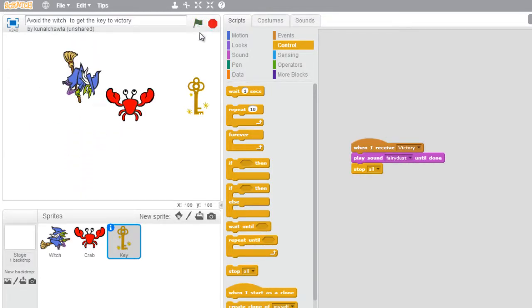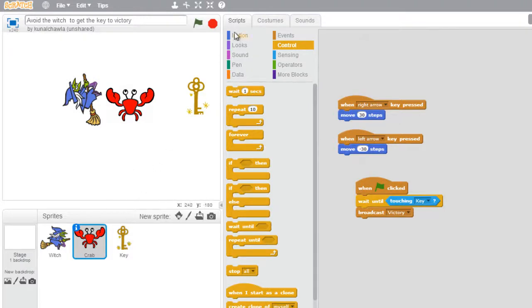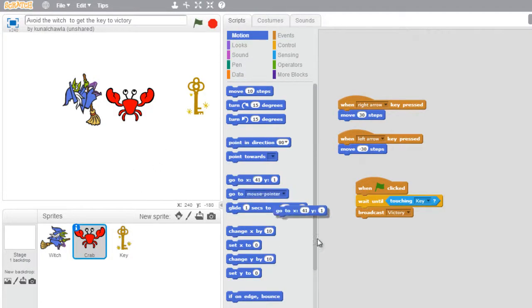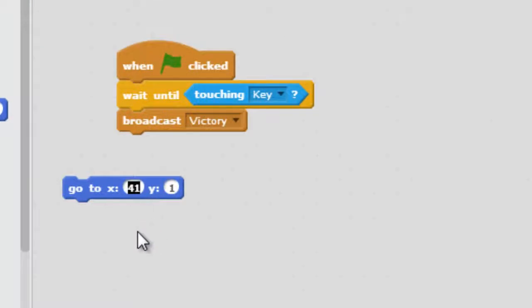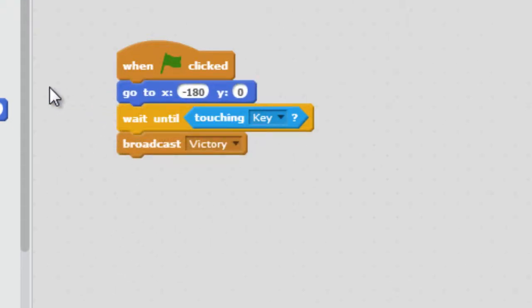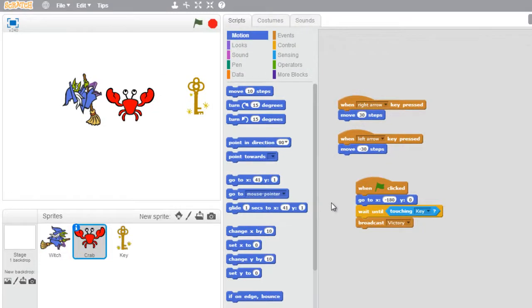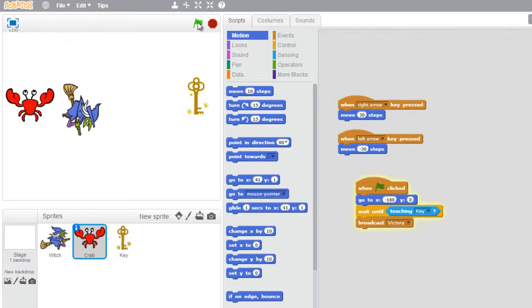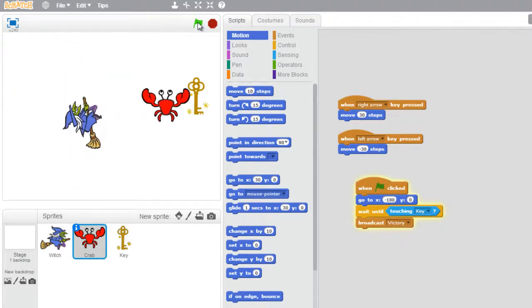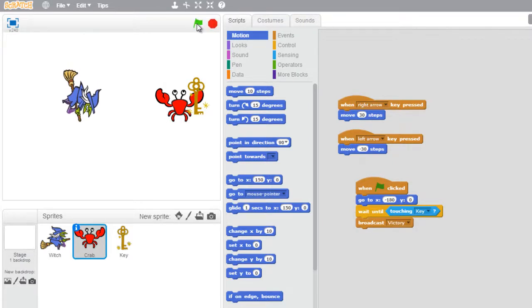Oh no, I lost. Let me restart it. You see, when I hit the green flag, I want the crab to go back to its original location. To do this, I will click on the crab from under the sprite list and add the go to a certain location block. Let's play the game again. Once again I lose. Let's restart. Woohoo! This time I win.